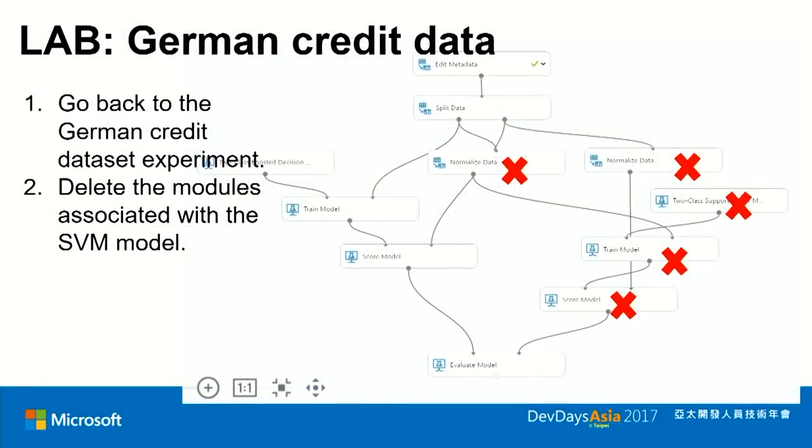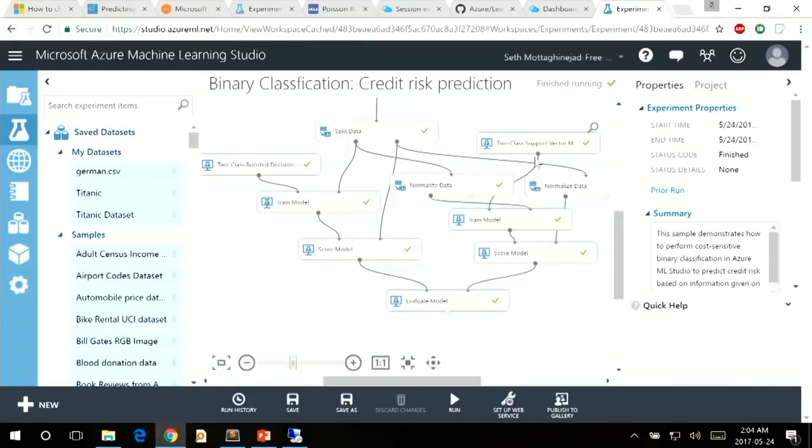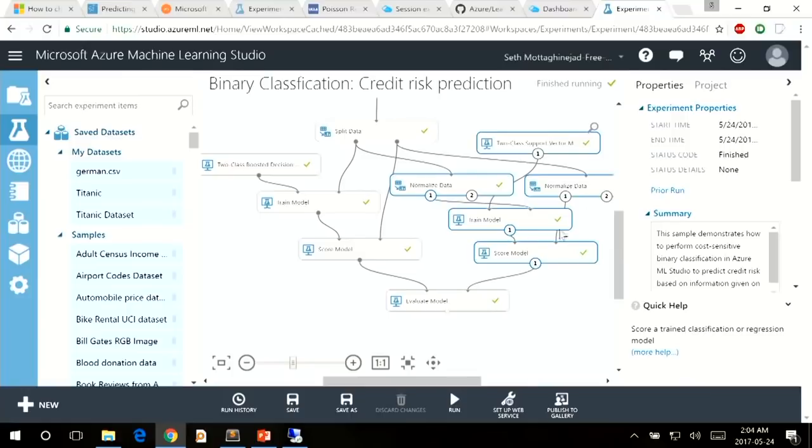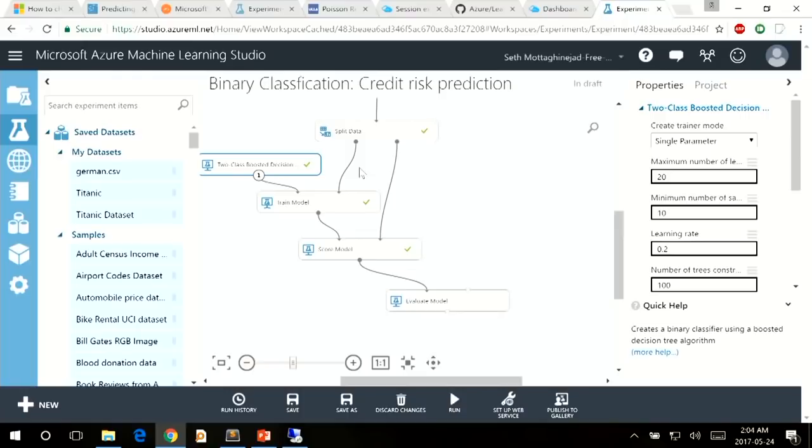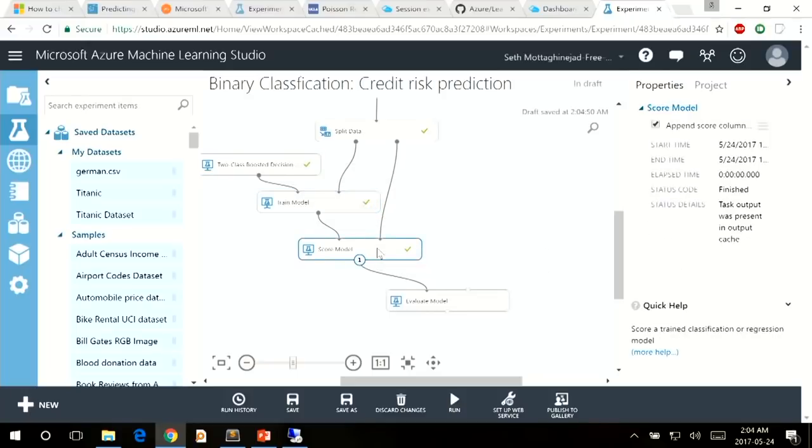So here's a lab, and we're going to go back to our German credit data set. We're going to keep one of the models that we have, the boosted decision tree, and we're going to remove the one that's related to the support vector machine. Right? So that's step one. Let me just go back to the Azure ML Studio and do that. So you can select this, that, and that, all of those are related to the boosted decision tree, and you can remove that. Right? So that leaves us with, remove the SVM, remove the support vector machine. That leaves us with the boosted decision tree, the training, and the scoring.